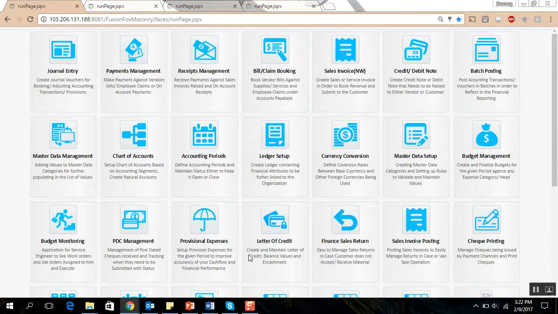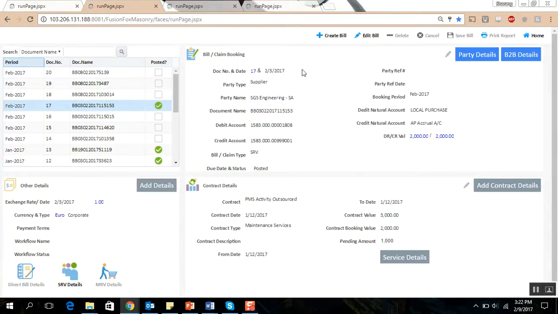After getting into the chart of accounts, let's also get into a sample bill booking process. If a client has a bill that needs to be booked, this is the bill or claim booking application, where a bill can be made against a vendor or a supplier, or a claim can be raised by an employee itself. This is the application where you define a particular bill or raise a particular claim from over here.